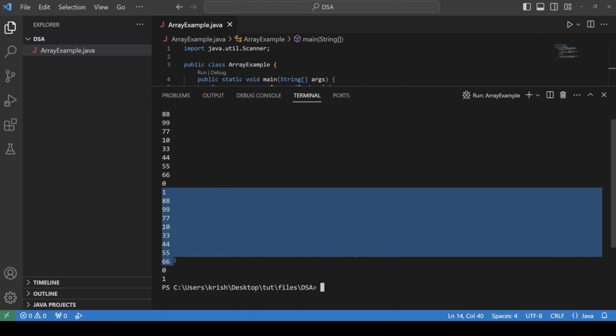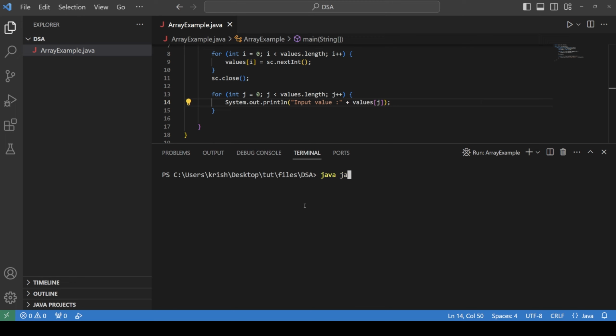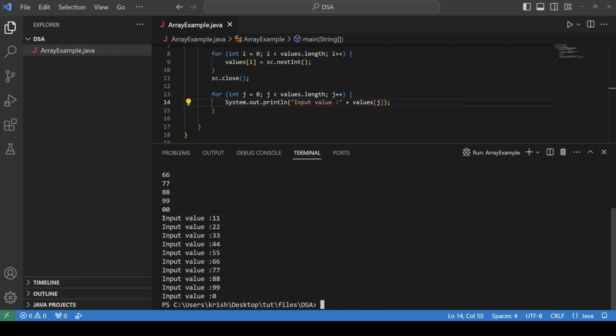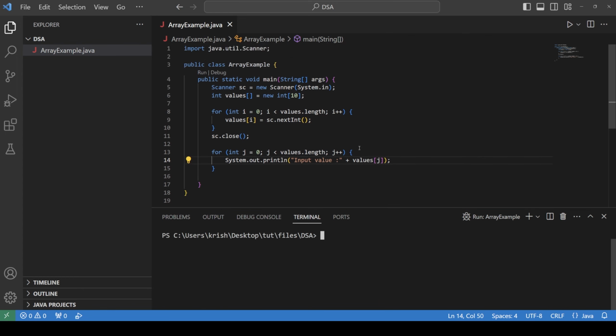Let me add something to differentiate it here. Yeah, let me do it again. So you can see the input values here. This is how we take input from a user.